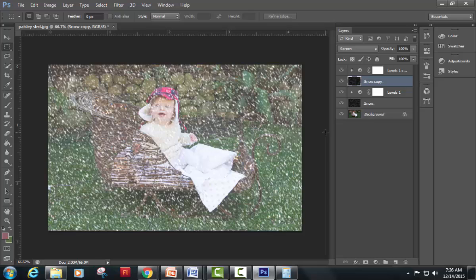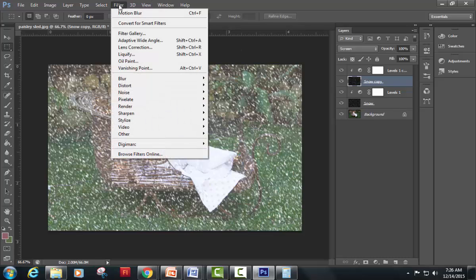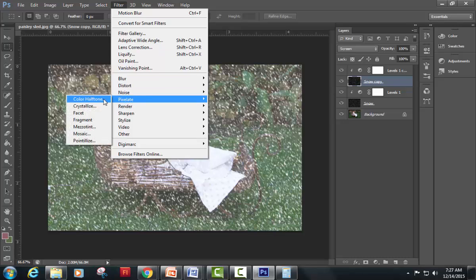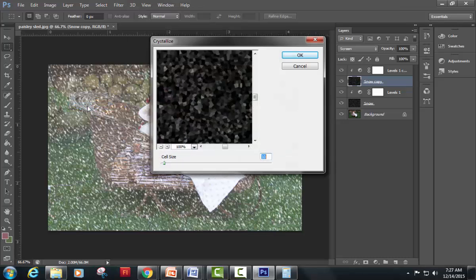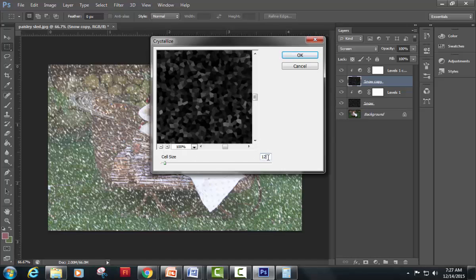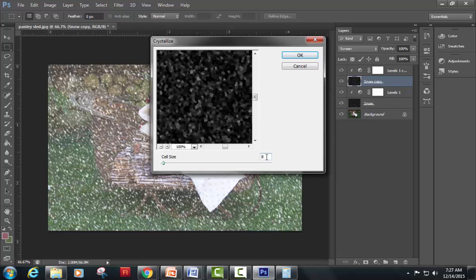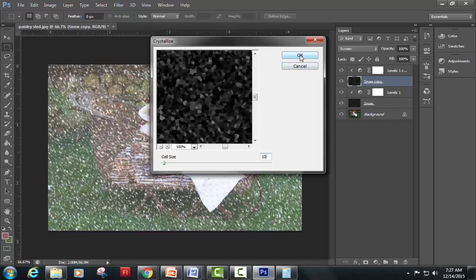Okay, I'm going to then apply a few filters. The first thing I'm going to do is apply the Crystallize filter. To do that, go up to the Filter menu, choose Pixelate, and then choose Crystallize. This opens the Crystallize dialog box. I'm going to change the cell size. Let's try 12. I'll stick with a little bit lower number. Let's go right in the middle of this. Let's do 10, and we'll hit OK.